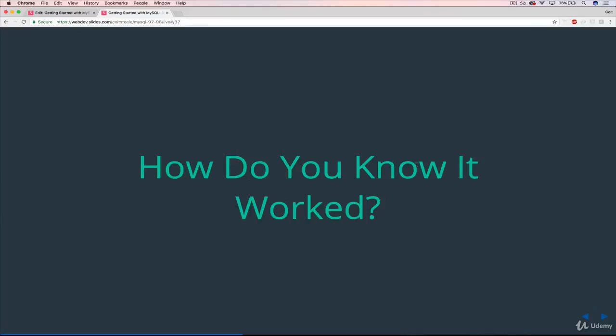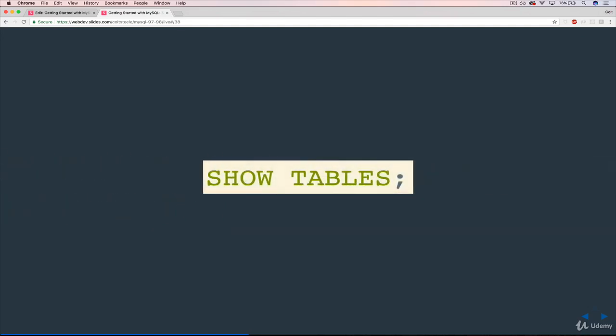So we left off by creating a new CATS table, and it said query OK, but the question is, how do we know that it worked? How do we know that it did what we wanted it to do? So there's a couple of options. The first command I'll show you is pretty straightforward, show tables. Very similar to show databases, it just is going to show you the current tables in your database.